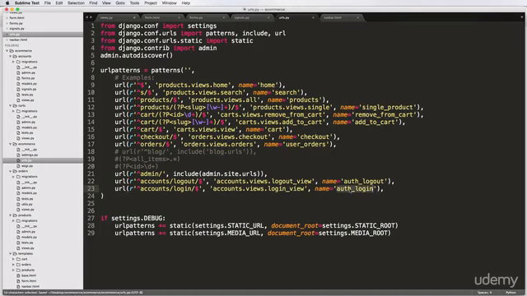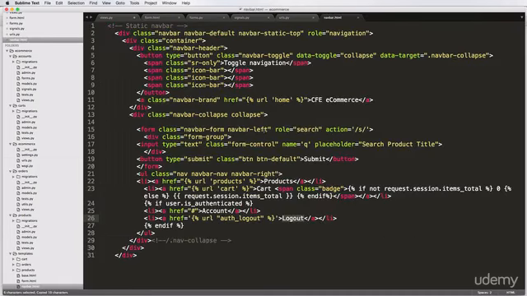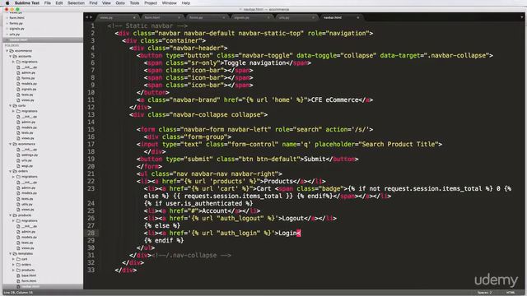Great. So now that we have this, we can go back into our nav bar, and what we had here is if the user is authenticated, then show this stuff. Well, if they're not authenticated, we could do else. We want to show the login, right? We want to show a place for them to actually log in. URL auth login and log in.